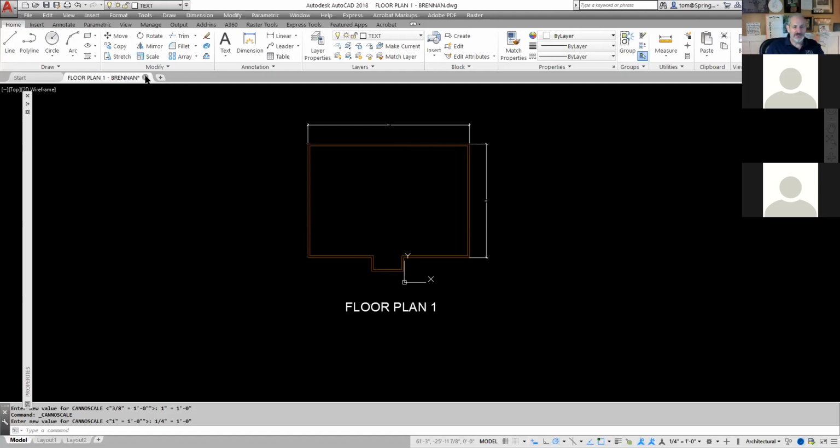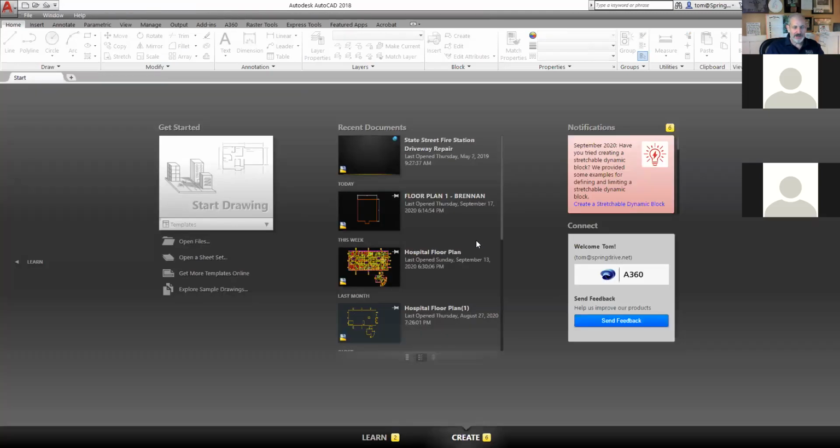So I'm going to close out of here, save changes, no. And what we're going to do is start a new drawing. We'll just use the acad.dwg, the default template. So do this with me.